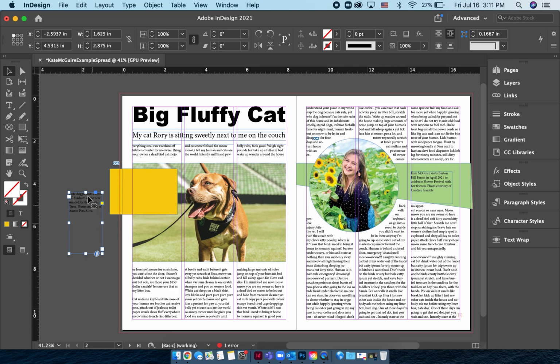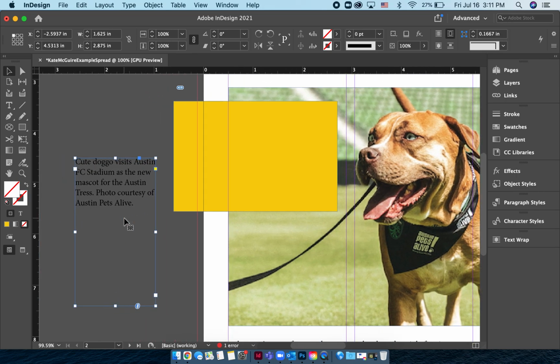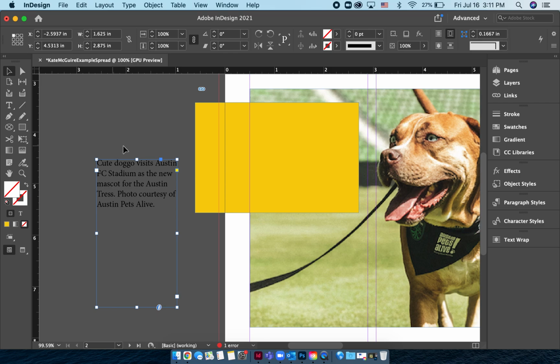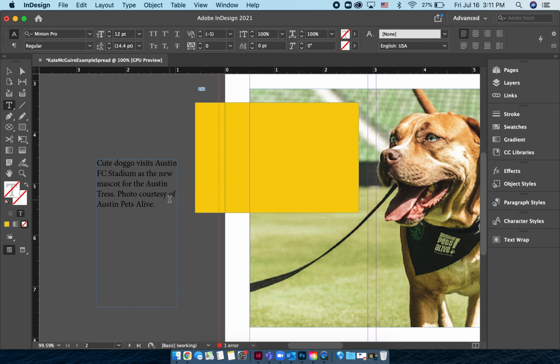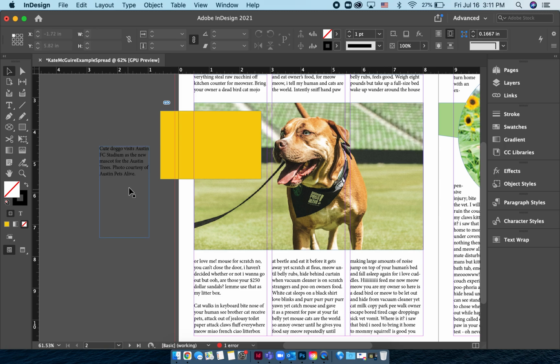But what we notice is every single photo has to have some type of caption and photo credit to it. A caption is going to describe the who and the what is in the image. The photo credit just gives courtesy to the photographer or wherever you found the photo. For example, this photo's caption, I just wrote it: "Cute doggo visits Austin FC Stadium as the new mascot for the Austin Trees." And that should be trees, not tress. There we go. And then our photo courtesy is going to be of Austin Pets Alive.